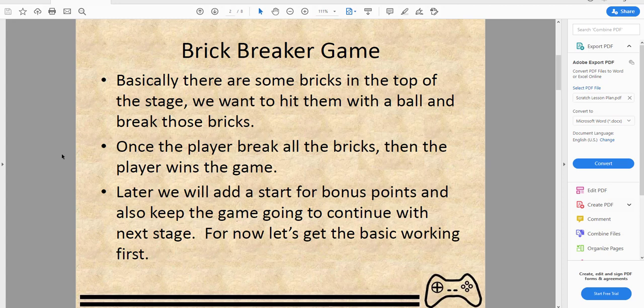When I was a kid, I remember I played this game called Breakout. Breakout is a game that I used to play. You bounce a ball up and then you break the bricks. So this is very similar to Breakout. Basically, there are some bricks on the top of the stage. We want to hit them with a ball and bounce it off and hit the bricks. Once the player breaks all the bricks, the player wins the game. Later on, we'll add the star for the bonus.